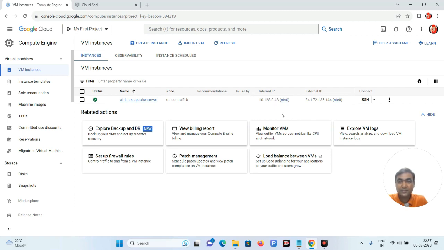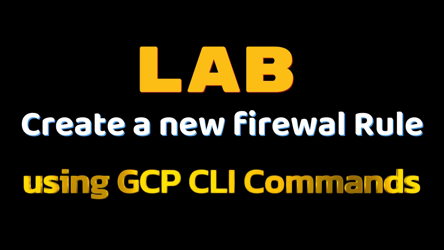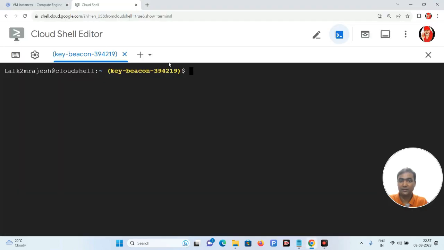Then the next step is to write a customized CLI command to allow the firewall rule for HTTP and HTTPS ports to the new Linux server. I'll show you. This is the CLI command. I just copy it from here.